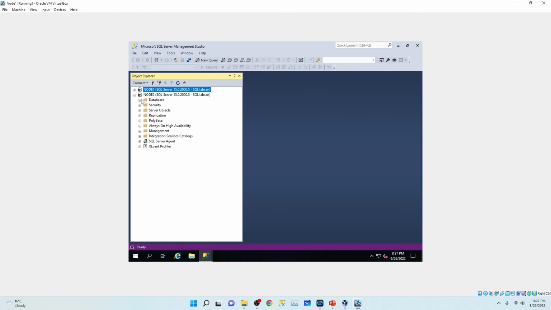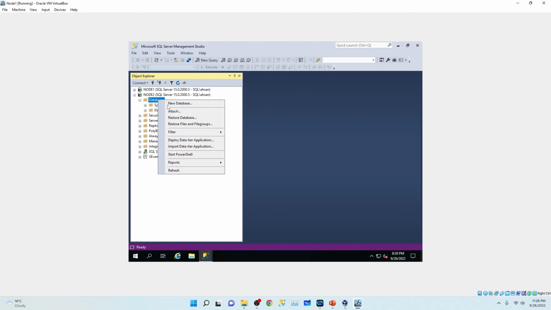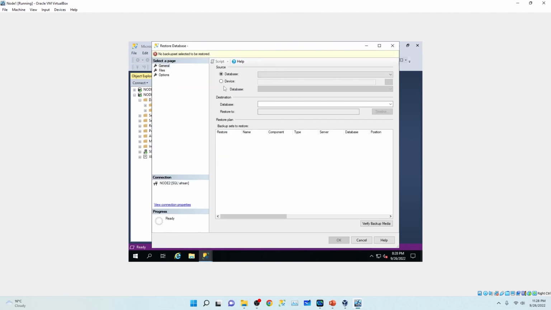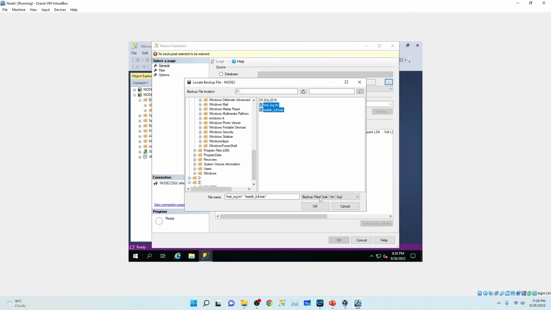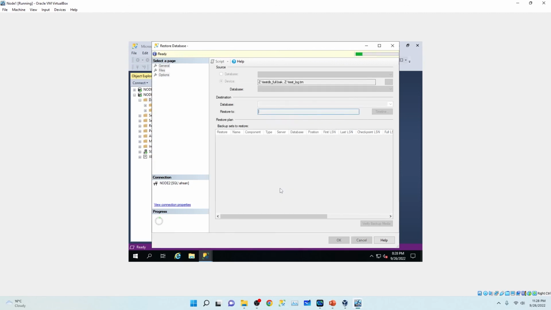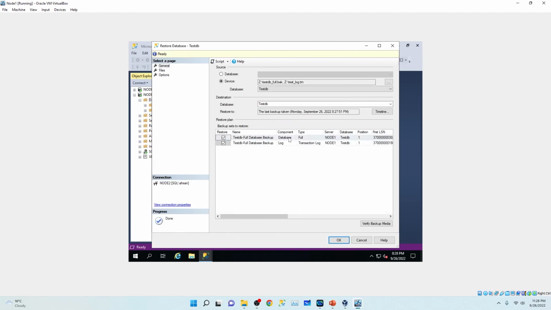Now you have to restore this database in no recovery mode. Let me just right click on this and restore database, device, and we have to show the path. My backup location was G drive. Let me click on G and you can see here backup and log backup. Just select both of these. Okay, so now my database full backup is here, transaction log backup is here.